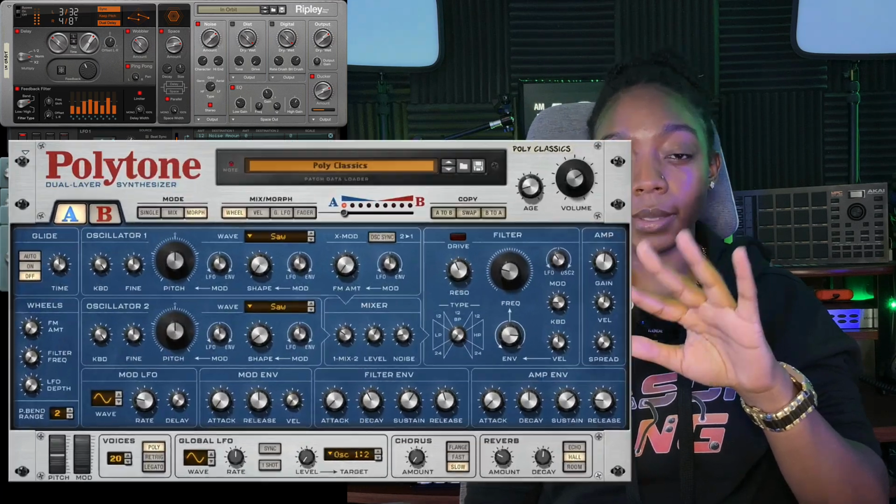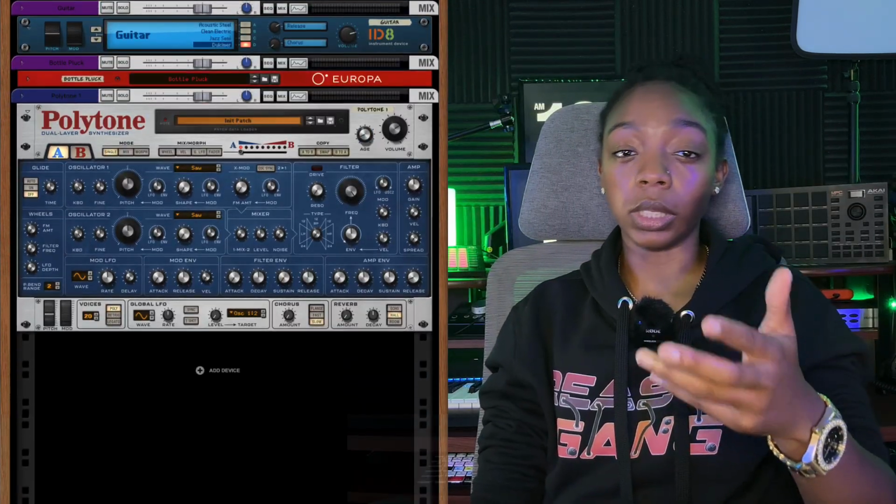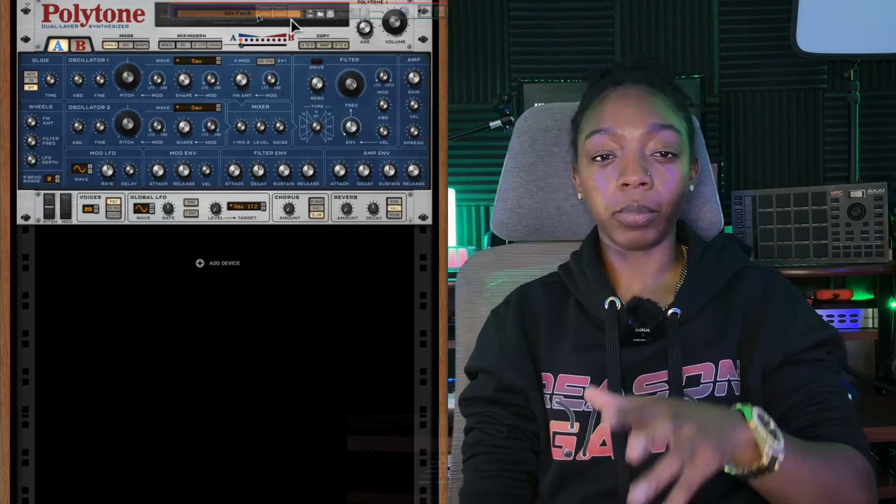Technically, this feature has multiple parts because it includes 5 new devices that are 4 effects and 1 instrument. I'll give you a sneak peek at what these can do as I explain them. Let's start with the Polytone dual layer synthesizer.